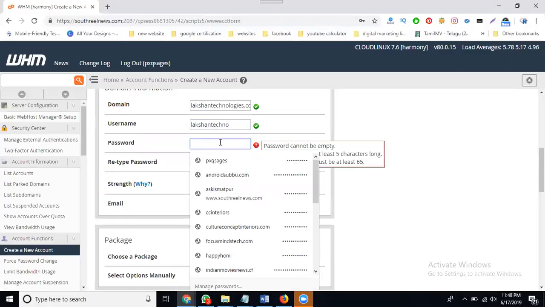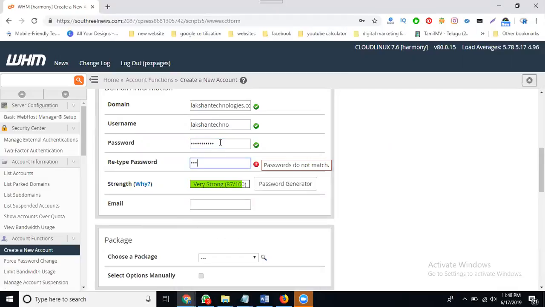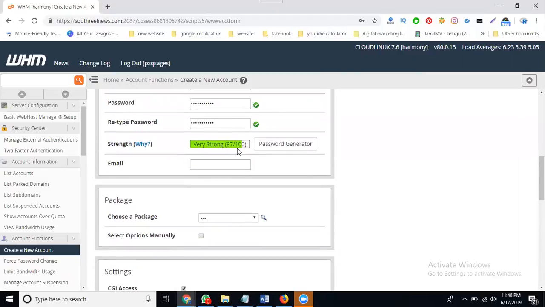So for the password you're creating, use a strong password: one capital letter, one small letter, a special character, and a numeric. So I'm creating it here. So it is a strong password, 80 plus, so this is all a strong password. Then we can give a recovery password, so if you ever forget the password, the recovery password will help.